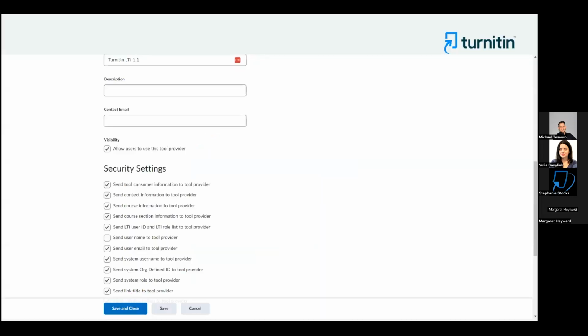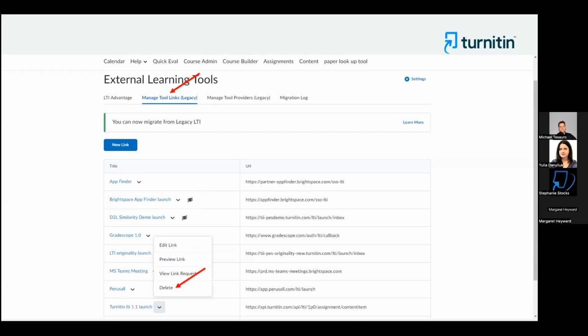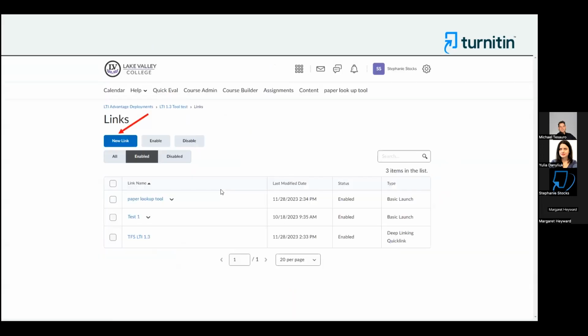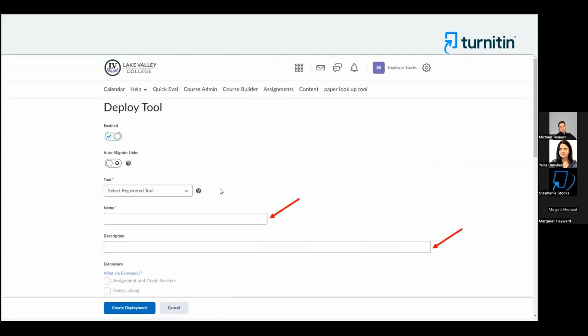And when that happens, you still have access to past LTI 1.1 assignments. And if you have enabled the migration up here, when I said to make sure that auto migrate links is on, then upon D2L course copy, those past LTI 1.1 assignments will actually become LTI 1.3 assignments in the new course. Does that help answer your question about accessing past LTI 1.1 assignments?